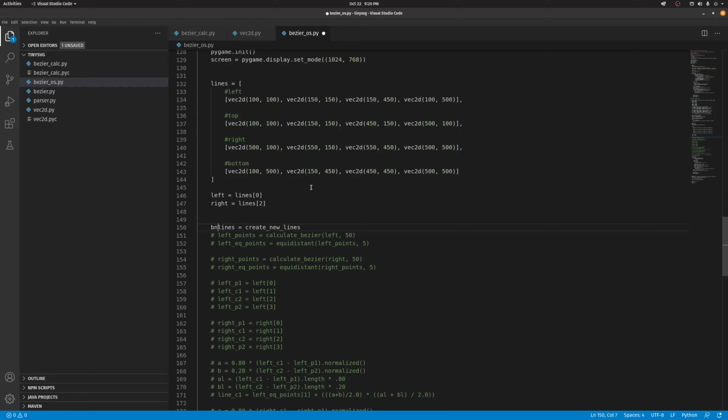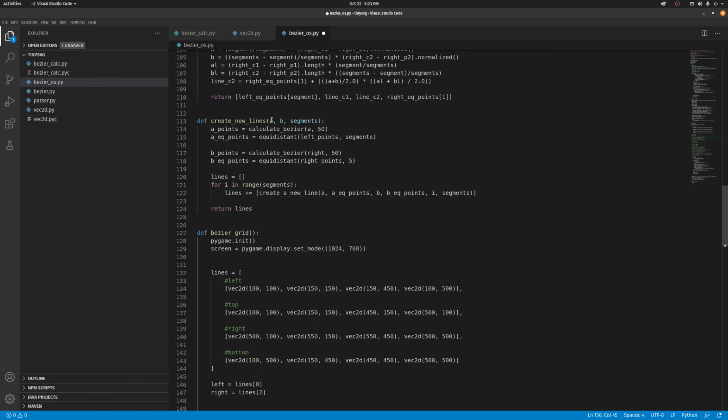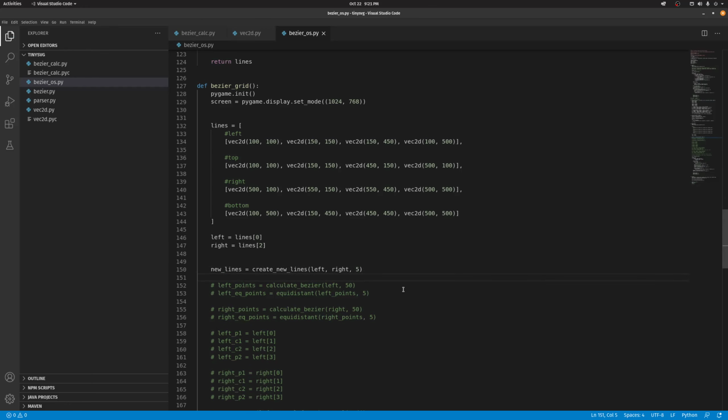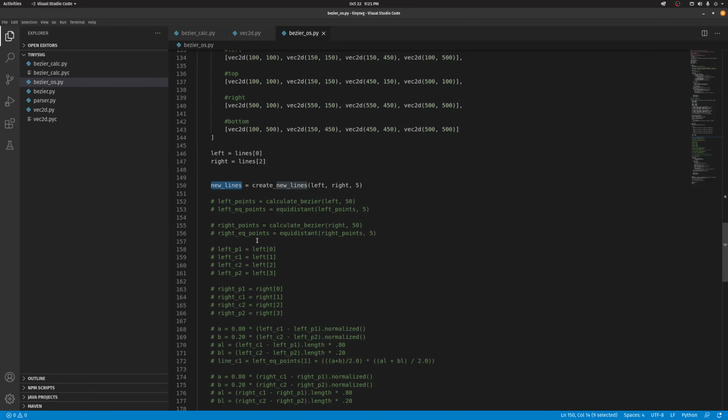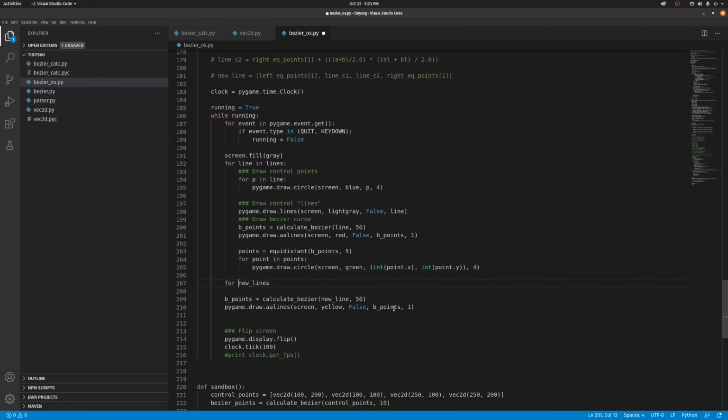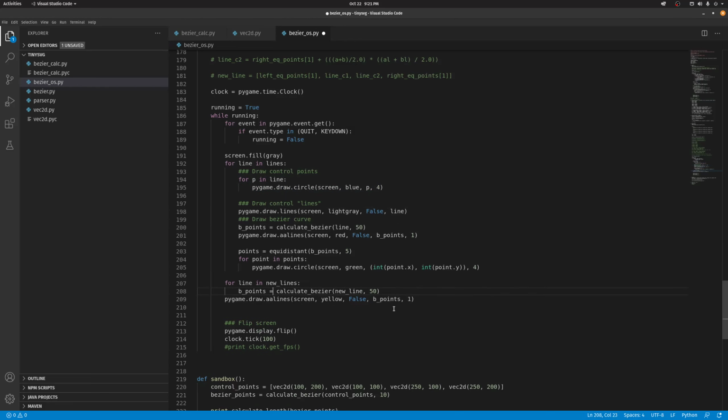That's lines. This is new lines: left, right, and then the number of segments, right? Right now we've been doing 5, but I'd like to see what this looks like when we increase it. That'll be interesting. So we take this, for line in new lines, and we get to draw these things. Let's ignore the control points and all that stuff for now. Let's just draw the individual line.